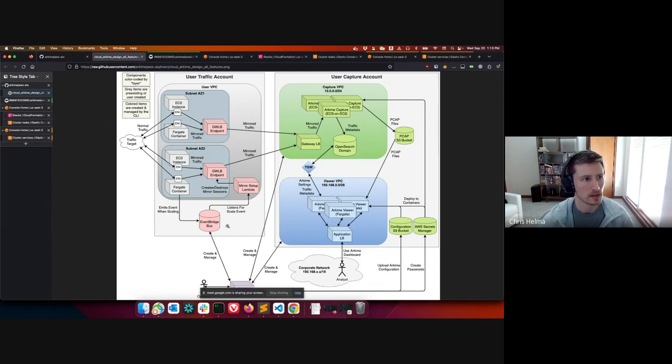So that is a high-level view of what this is. Next, let's spend some time looking at the actual interface that the user has.